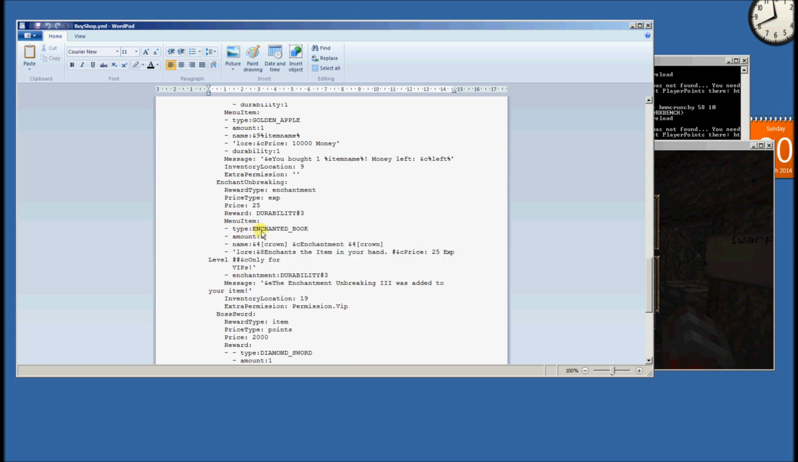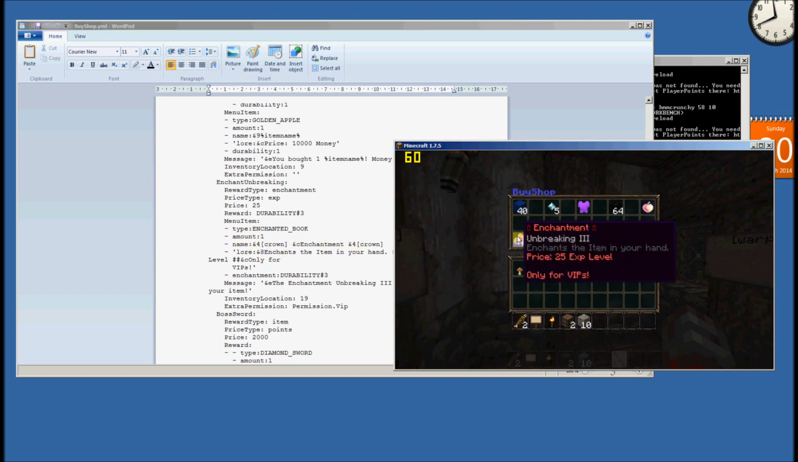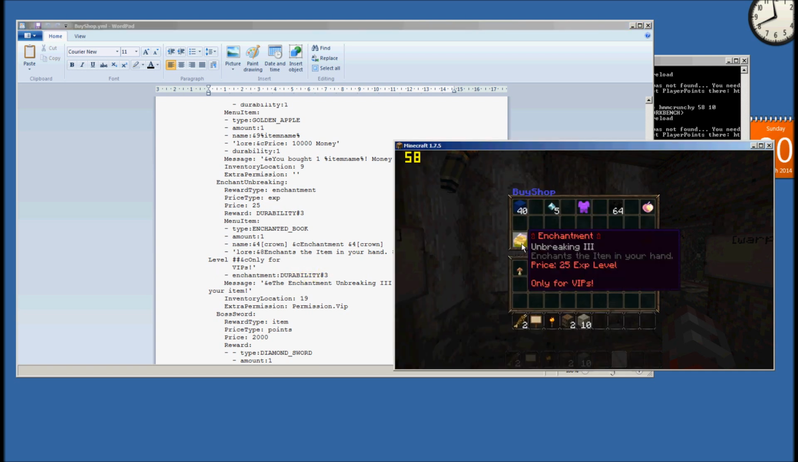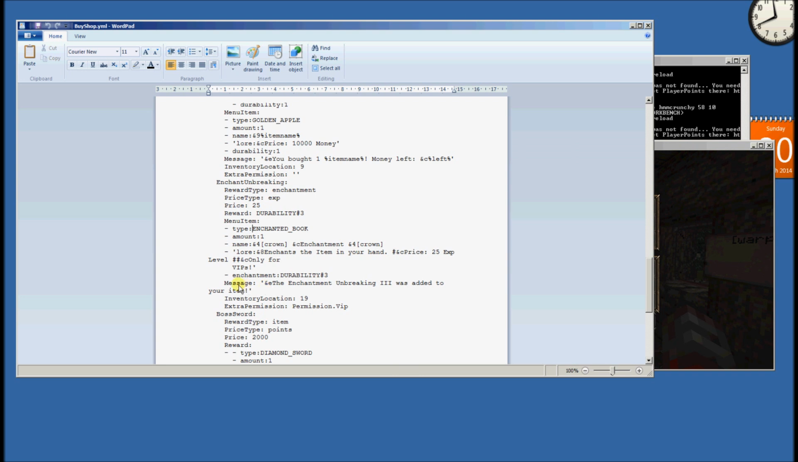So you've got type: enchanted book, not ID, type, amount 1, name, with a crown. And if you notice, that's the little crown either side of the enchantment there, the little red crown, which is pretty cool. The lore enchants the items, and then you've got enchantment: durability 3, which gives you that Unbreaking 3 just underneath there in the grey. There we go. Message: the enchantment Unbreaking 3 was added to your item.